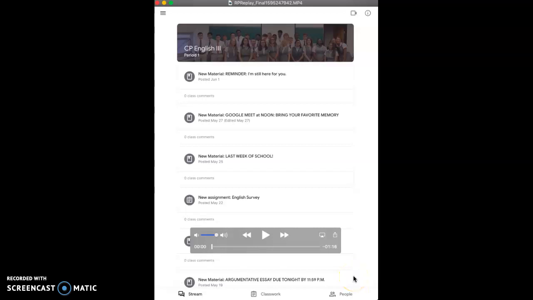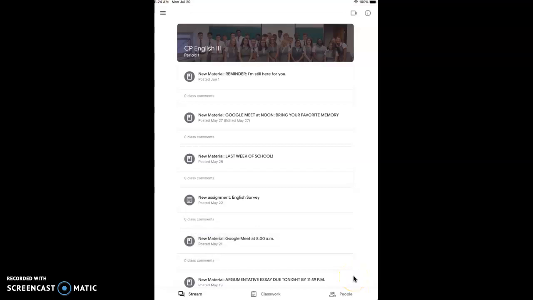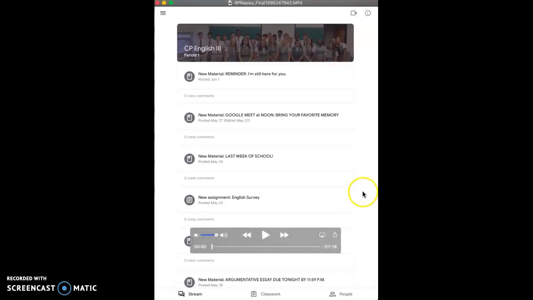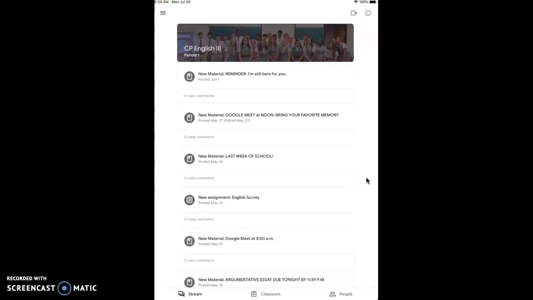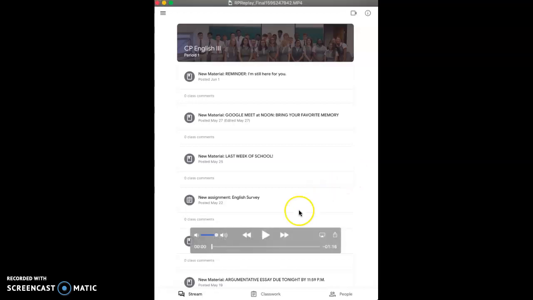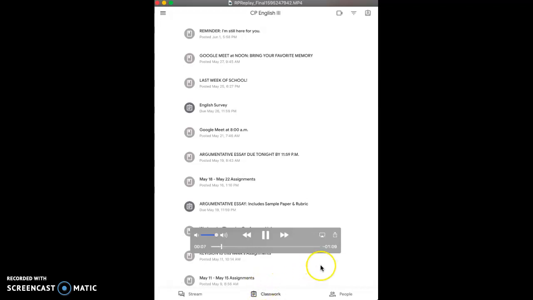This is going to be a tutorial on how to submit an assignment on Classroom from your iPad. So let's pretend like we are on the same classroom here and I want to go find my assignment. I go to Classroom and I go to this classwork option here. It looks like a little clipboard and I go to find my assignment.